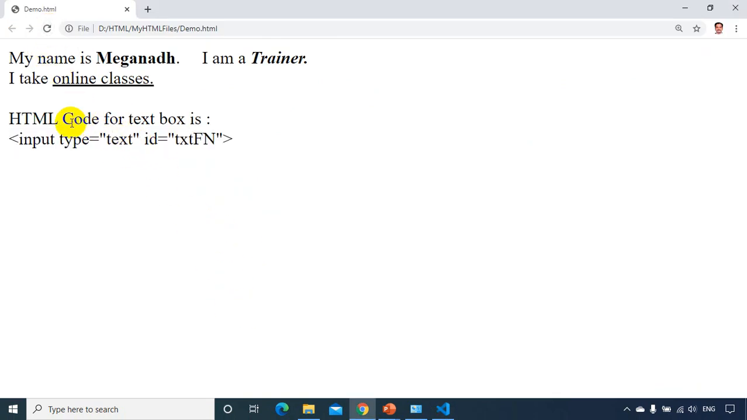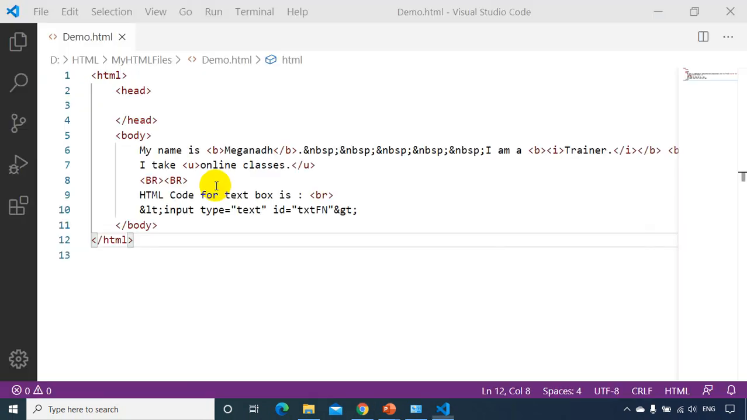So now if I refresh it, you can see the HTML code for text box is input type equal to text and ID equal to txtfn. So ampersand LT semicolon has displayed the less than symbol, and ampersand GT semicolon displayed the greater than symbol, right?